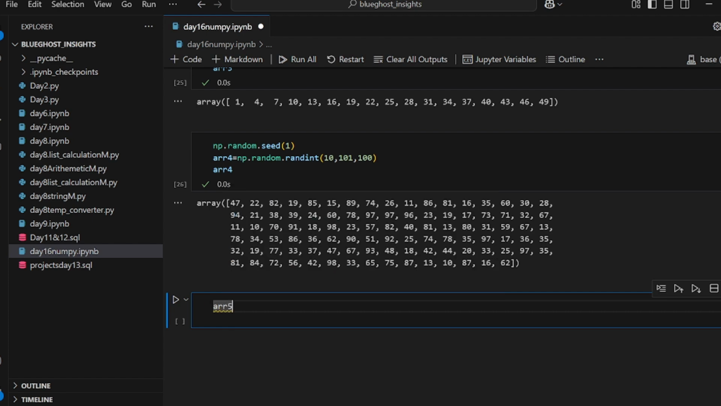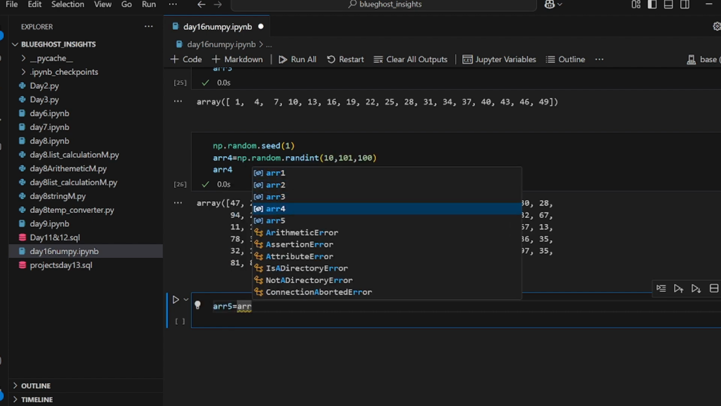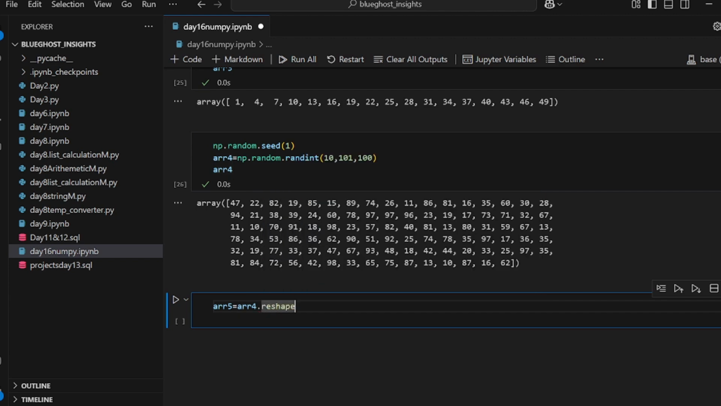I will come to array 5. Then array 5, I will call array 4 dot reshape. Then in reshape, instead of just leaving it this way, I have 100, right? So for me to get 100, I have to be constructive. I have to know what I am doing. I have to be careful, right? So I can't just reshape it to any size.